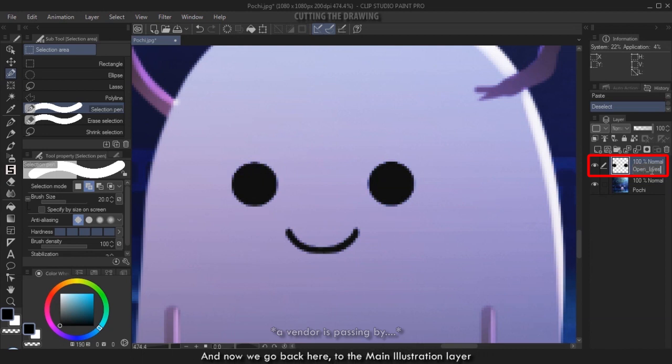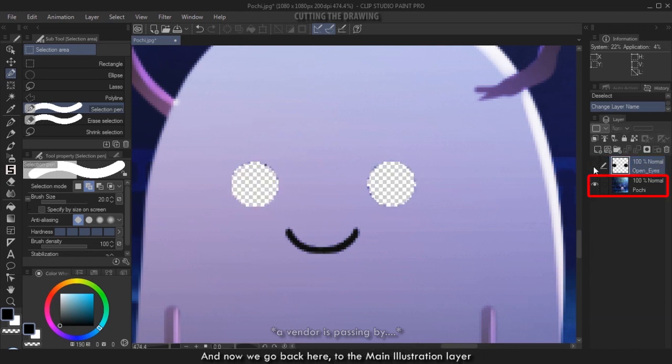And now we go back here to the main illustration layer. We need to redraw this empty area where the eyes previously were.